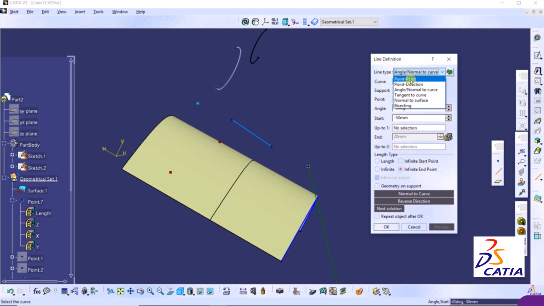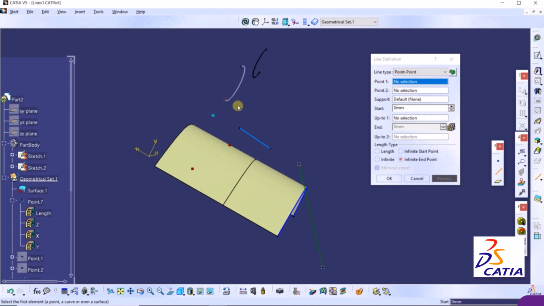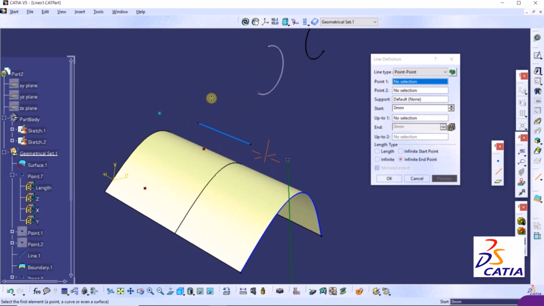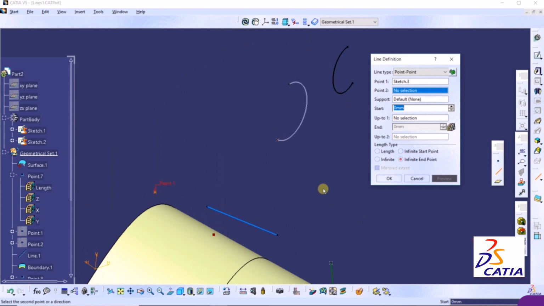So I will start with this point. Click on this point to point. With this option, we can create a line using 2 reference points. So we need to select 2 points. So let's say I have these 2 points. Zoom in here. First point will be this point, and the second point will be the end point of this curve. So select this end point, and now we can see a preview of a line.